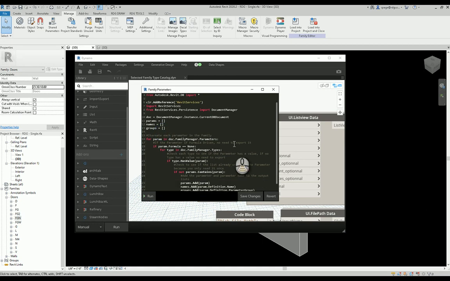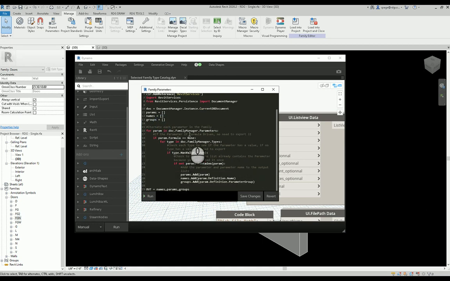This one's pretty straightforward. Obviously, you're in the family environment, it assumes that. So it's going to grab all the parameters that are within the family, and then it's going to cycle through them. It automatically checks to see if you have a formula. If the parameter is using a formula, it's out of the list.